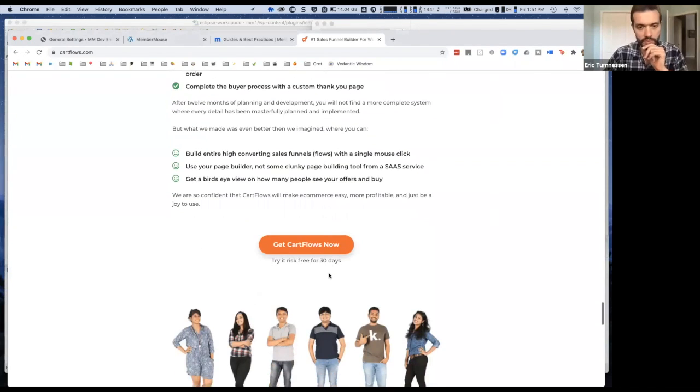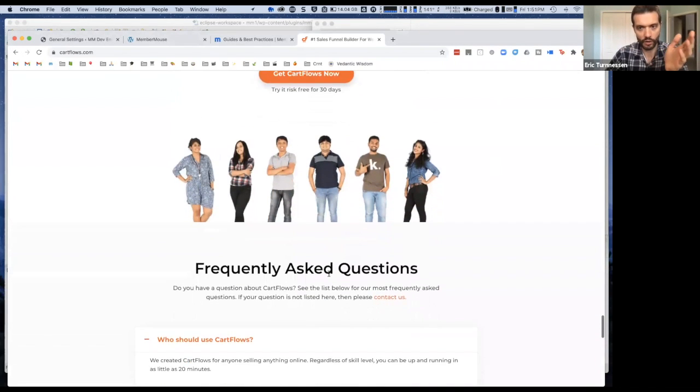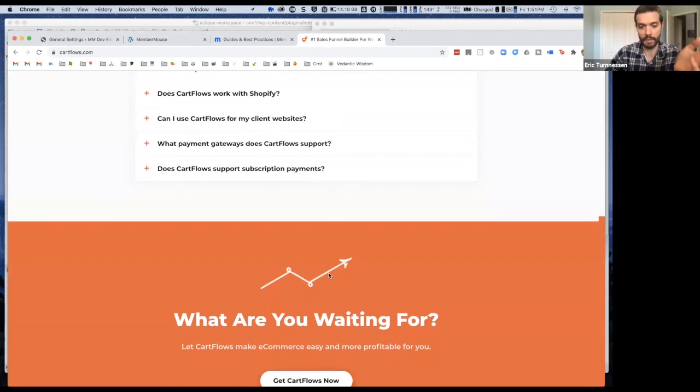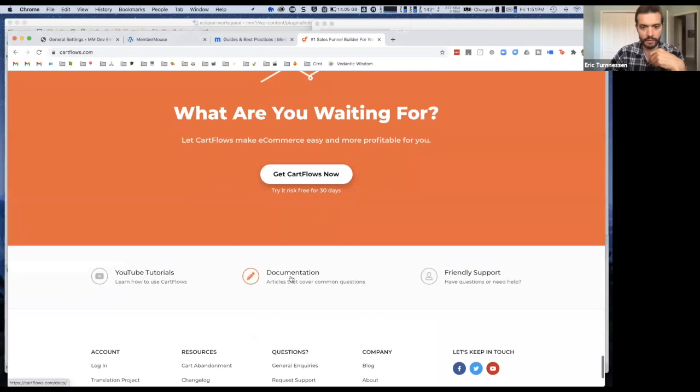So what I'm looking for, and what you would need to look for to see how it can work with MemberMouse, is that following the sale, there would need to be some way that CartFlows could let MemberMouse know that something has happened. And I'll just share my screen since I'm just scrolling through this. There would need to be some way that CartFlows could let MemberMouse know that something has happened and a member should be created. Now we have an API.